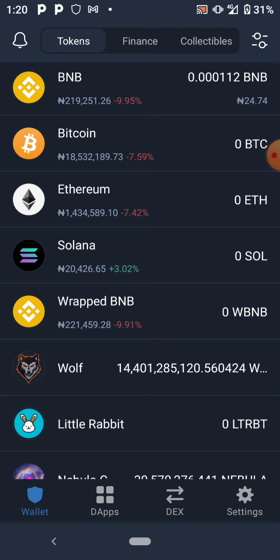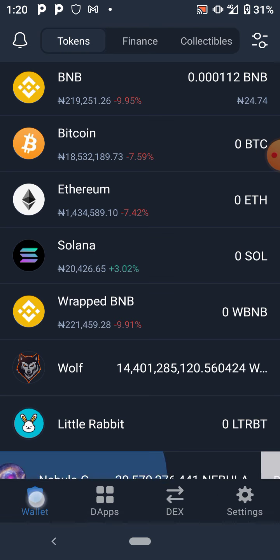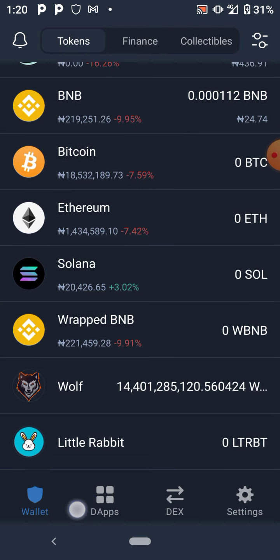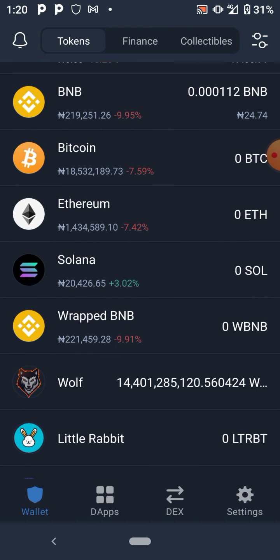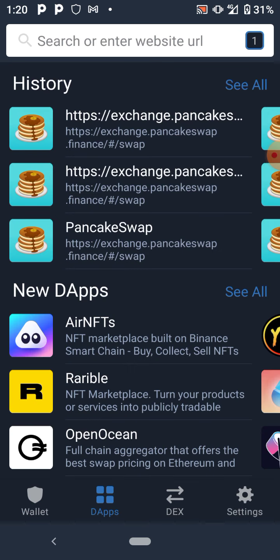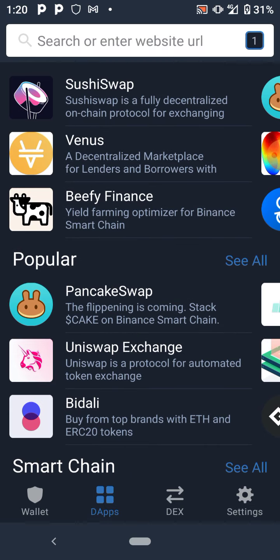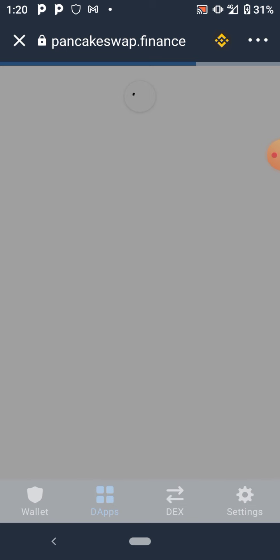Now the next thing you do is come to this bottom part. You see wallet, apps, dex, and settings. You click on the apps, and you open your Pancakeswap. This is where you're going to buy. You are swapping your Binance Smart Chain for some Little Rabbit tokens. So this is where the magic happens.